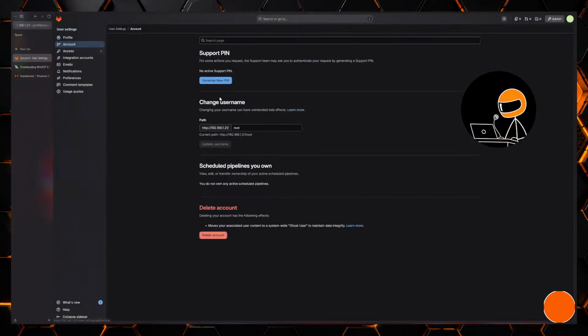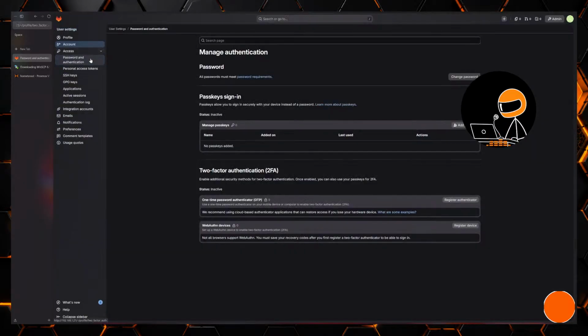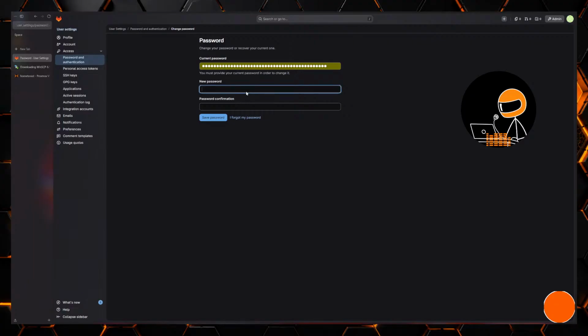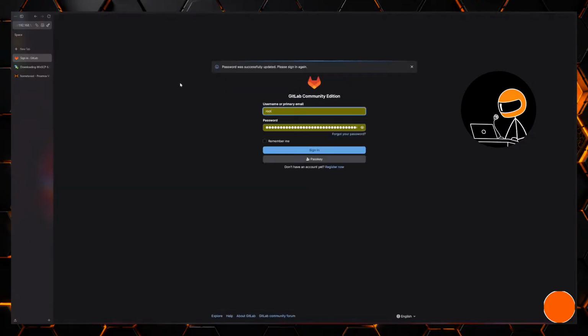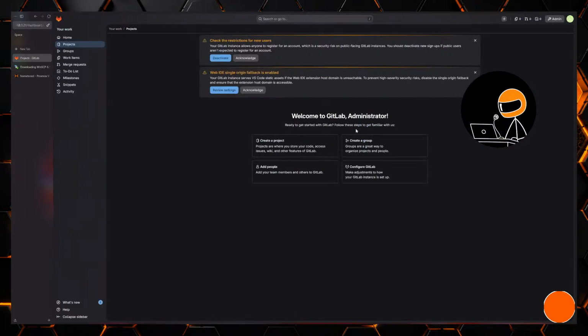Oh, here we go. Accounts. Create a new pin, change username, scheduled, delete account. No. Here we go. Account, access passwords and authentication. Change password. Current password, new password. All right, we got our new password. Cool. Wow, we're making good progress.